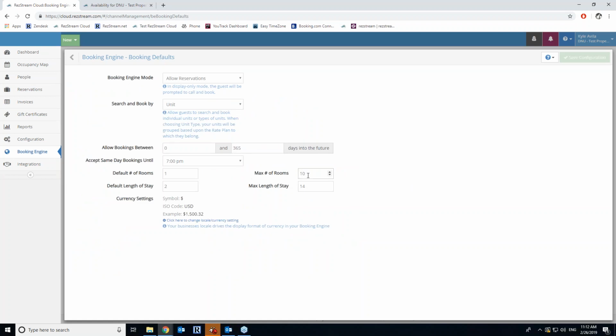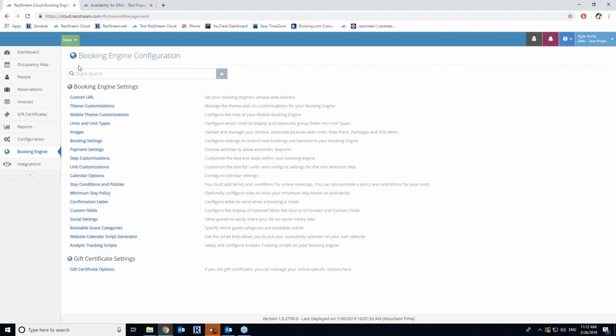But that's where the max number of rooms is. So if you want them to, and then when it downloads into the system, it'll create a group booking for the guest. So you can have them book more than 1 unit at a time. And then the max length of stay, how far out do you want them to stay? You just set that up there. And then again, if you make any changes, just save.